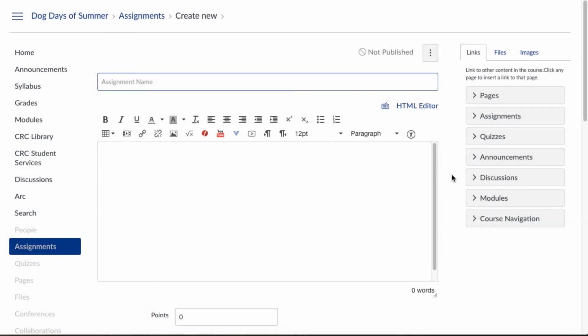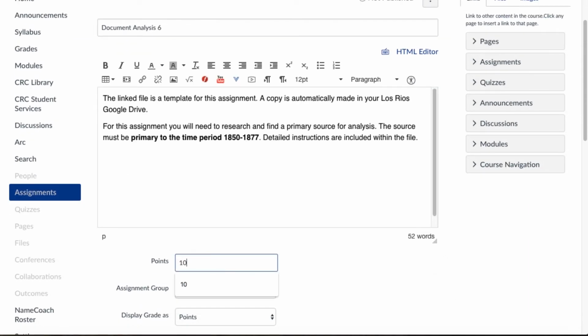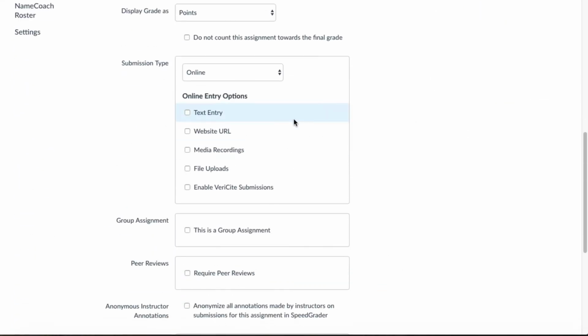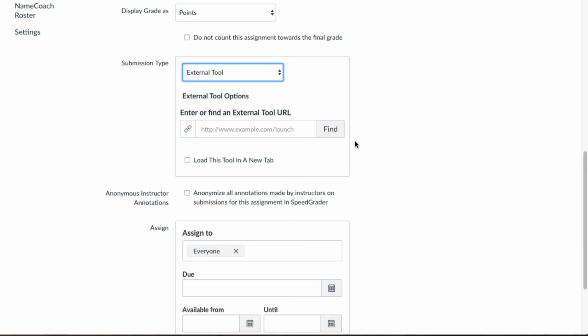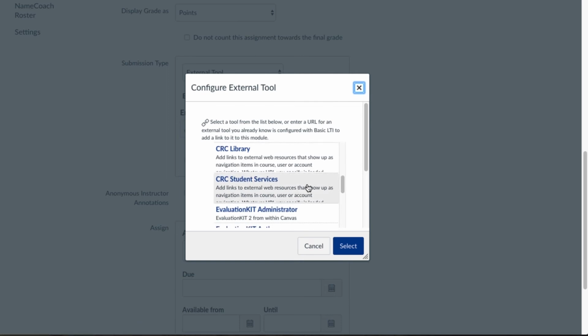Another way the Google LTI connection can be used is to create what is called a cloud assignment, the main advantage of which is that a copy of the file is automatically placed in each student's Los Rios Google Drive. You'll want to let students know in the assignment instructions that it will connect to their Google account. Options are the same as they are for other assignments, except the submission type is External Tool. Select the Find button and then scroll through the external tools until you find Google Docs Cloud Assignment.